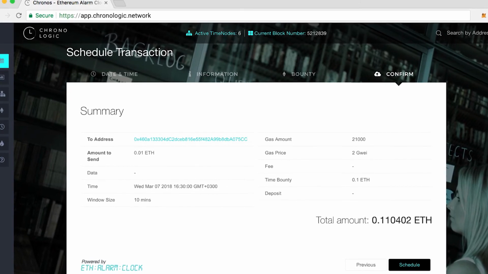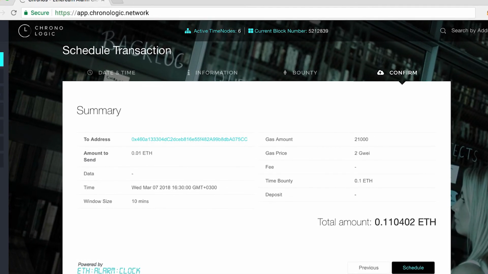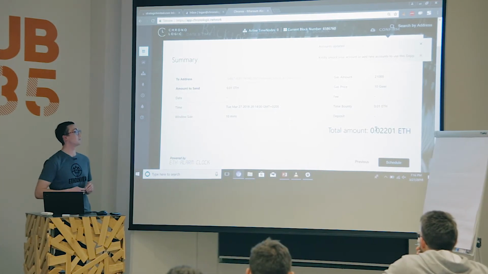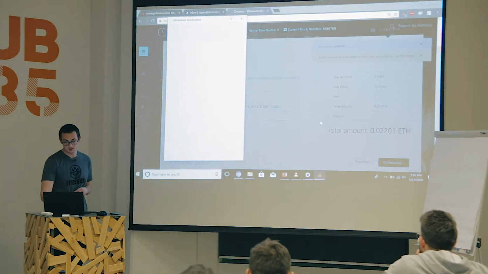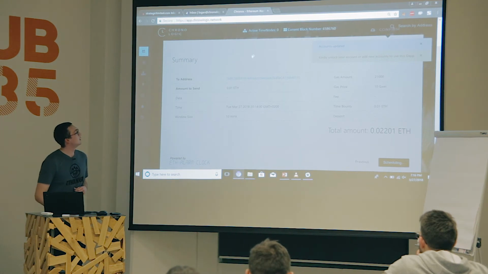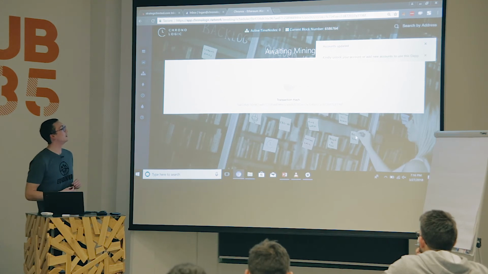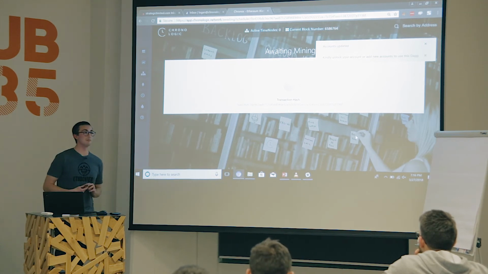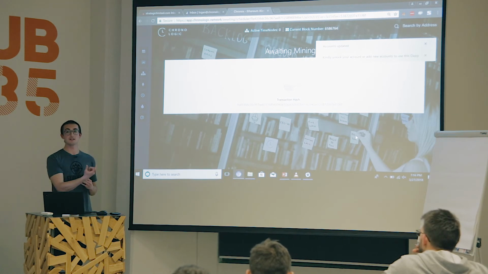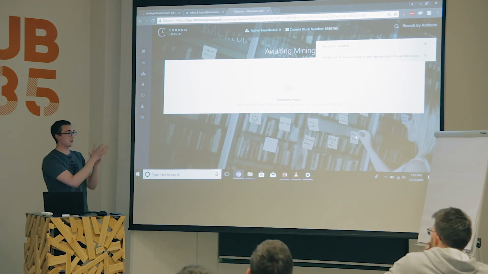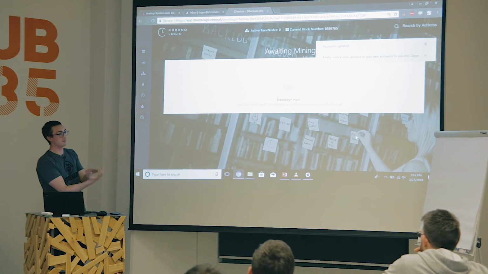It confirms with us that all of these variables are what we want them to be. It tells us how much this transaction will cost to schedule and later be executed. And we schedule it. MetaMask confirms with us. We hit submit. And we wait for this to be mined. It'll take a few seconds. Coven is pretty quick. But what it's doing here is deploying that contract. It does some stuff in the background, and the smart contracts will be deploying this new contract.